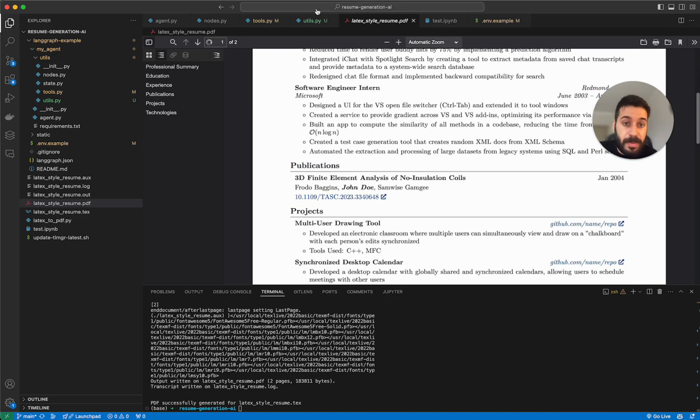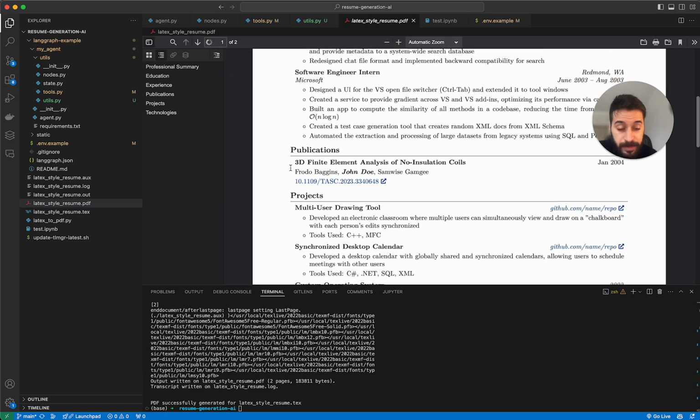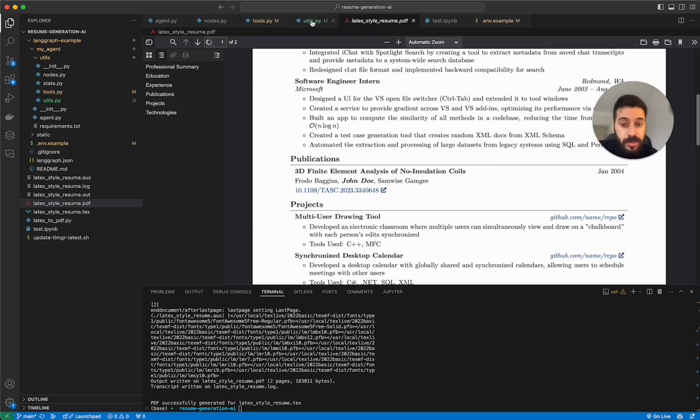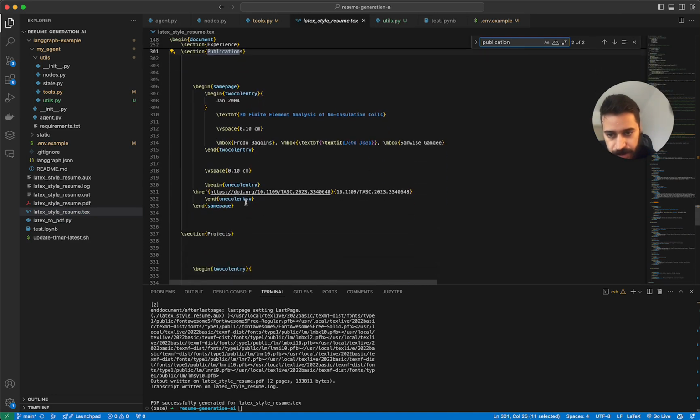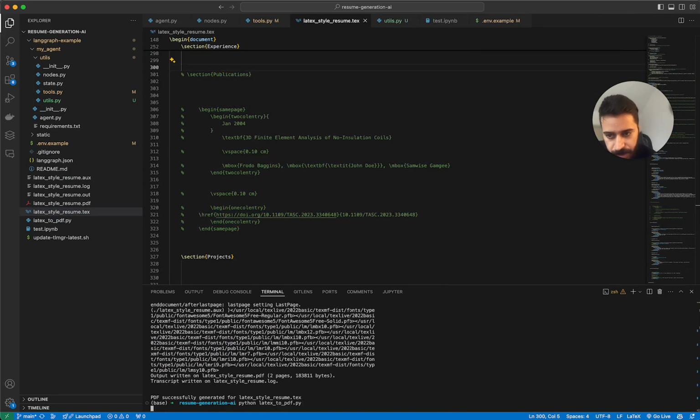Actually, I'm going to remove the publications because most people do not have this section. Maybe they can add it, but I'm going to make it like an optional section. But for simplicity, I'm actually just going to remove it altogether. So the sections of publications. Now let's just run it again.